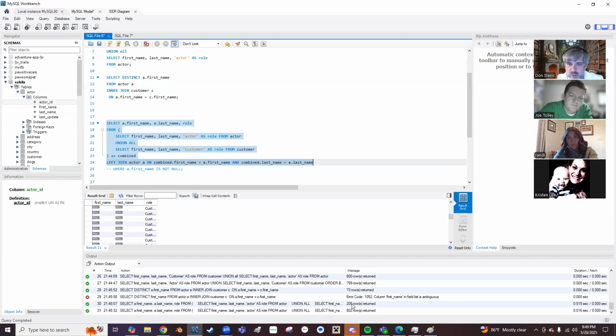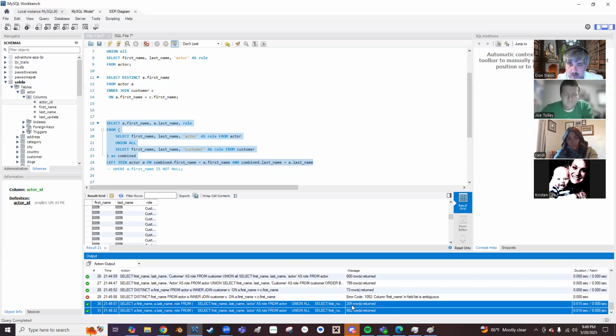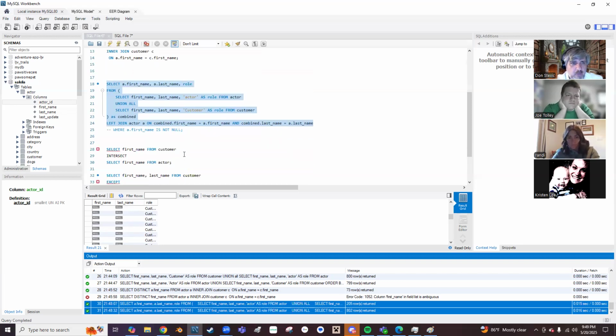So the first time we had 205 rows returned, that's where there were 205 names that existed in the actor table that also existed in the customer table, where there were two of them. But now I'm returning everything. But since I'm only getting the names from combined here, from the actor table, there's nothing there. Does that make sense? We'll do more left join. So if it doesn't quite hit with you right now, we'll dig more into it later. Okay.